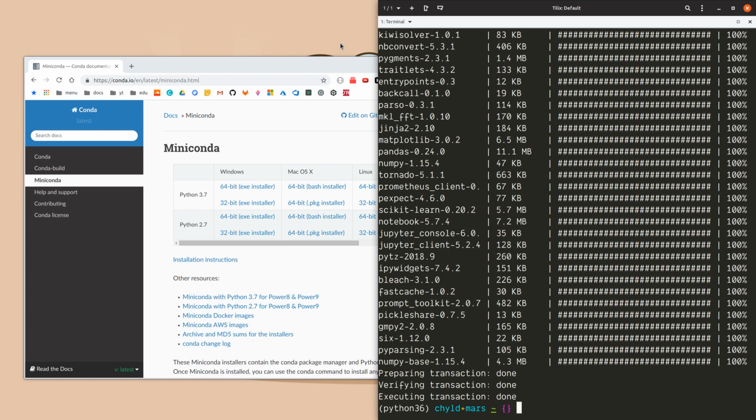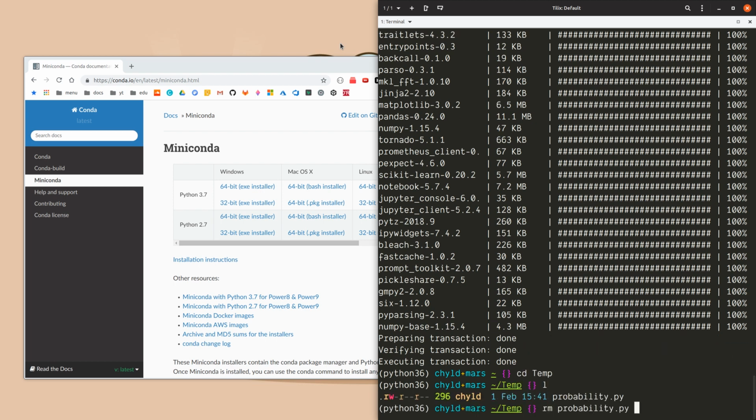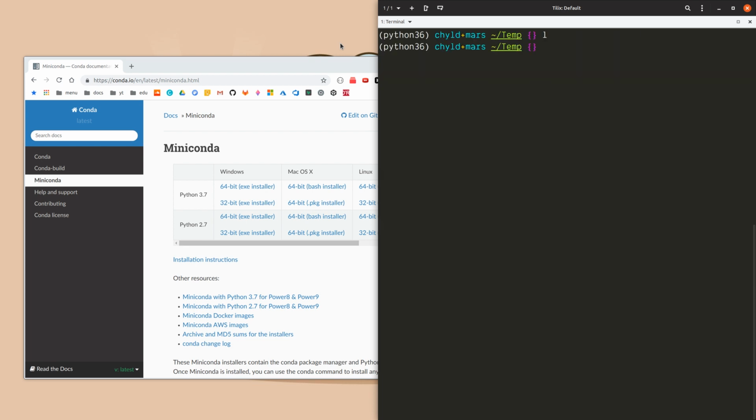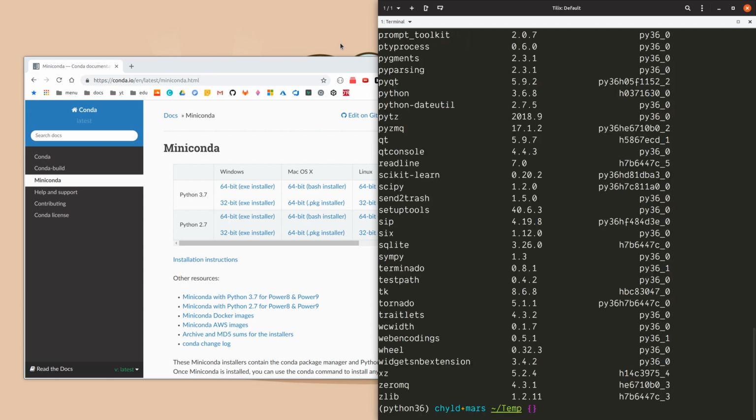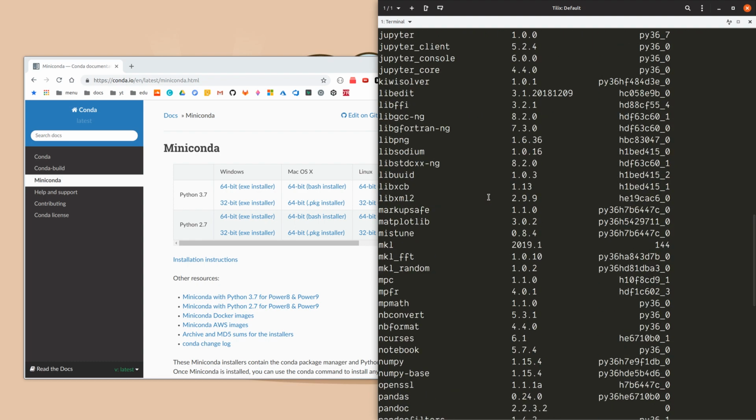Okay, it looks like this thing is finished. Now I'm going to go to my temp folder. I have a temp folder called temp. And I'm just going to remove that. Okay. So now I could do conda list. And I should have a lot more packages installed than I did last time. Last time I only had a couple. And so you can see here way more packages than last time.